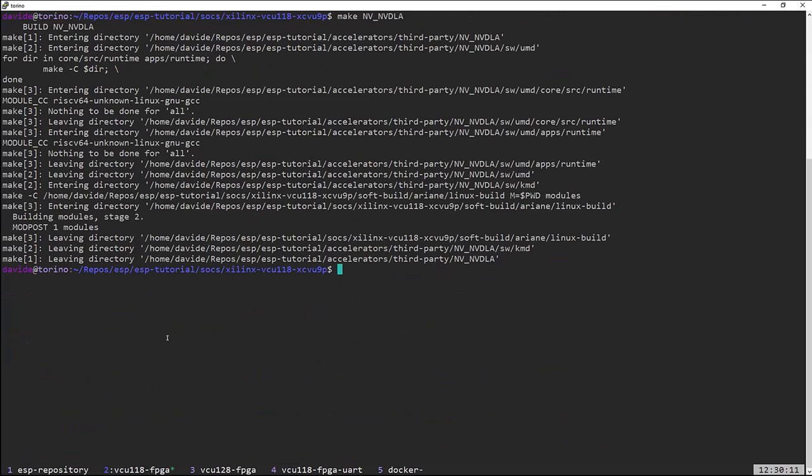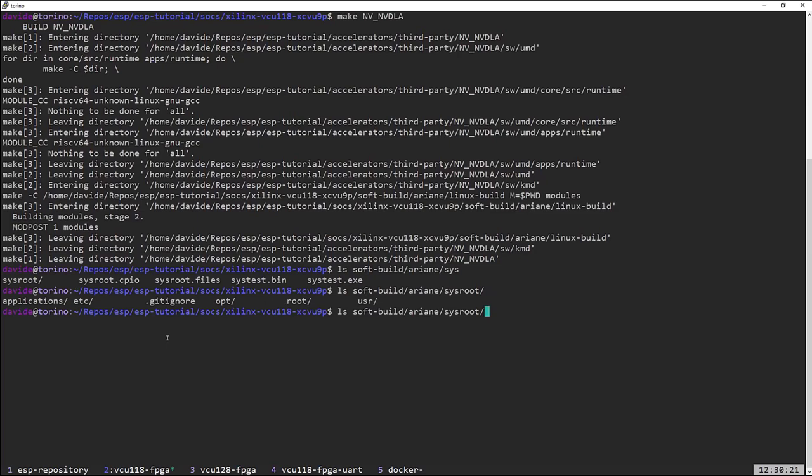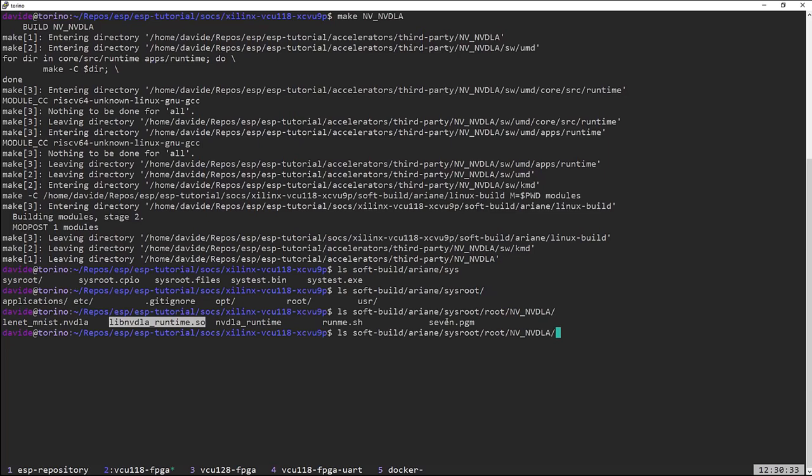And what this does is, again, in your software build, in the root file system, now you will find an NVDLA folder. And this folder contains the compiled runtime and runtime library of NVDLA, plus also a couple of things for testing NVDLA. But there's a loadable for running inference of a neural network.